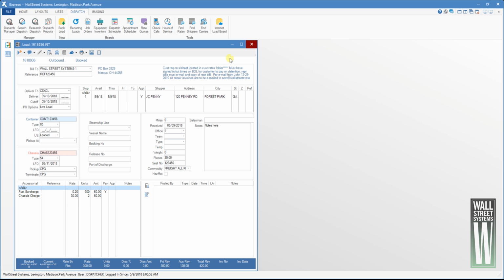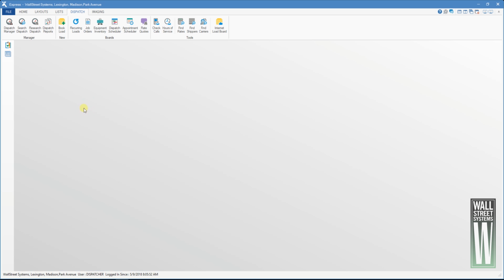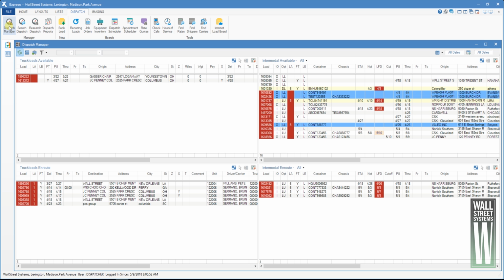Once the load is booked and you close out of that, it will appear in the dispatch manager list. If the customer is set up for freight tracking, it will show as freight tracking. In the dispatch manager, you will see the load that was recently booked. Within the dispatch manager, you will see the loads marked in different colors.